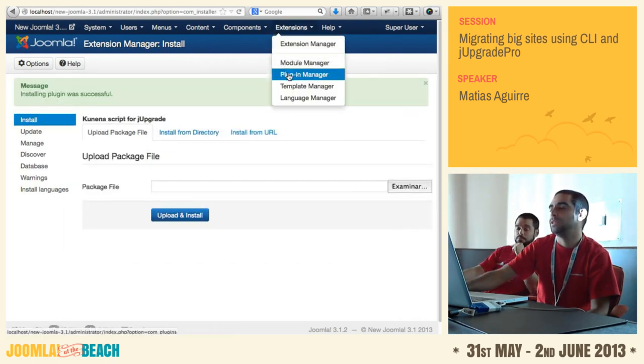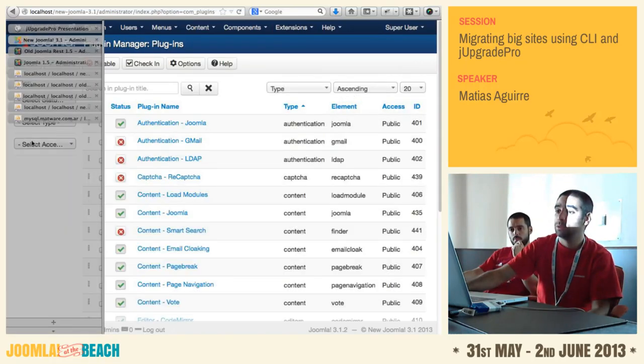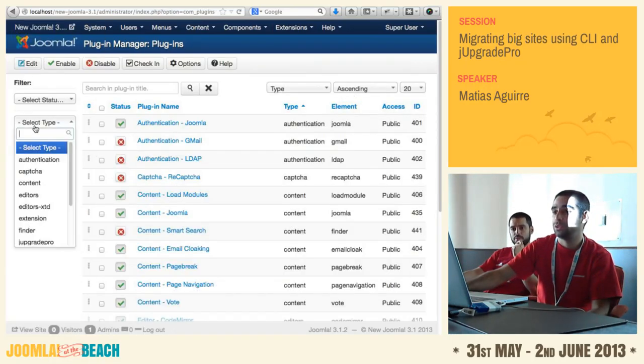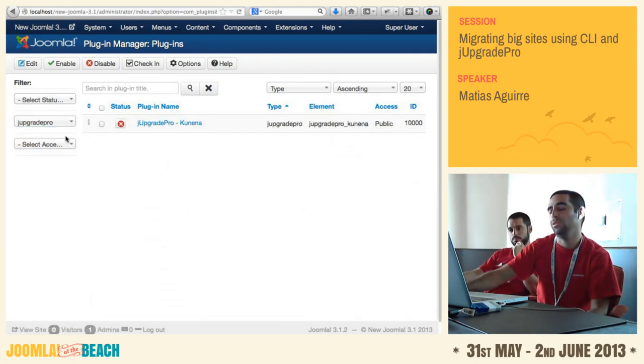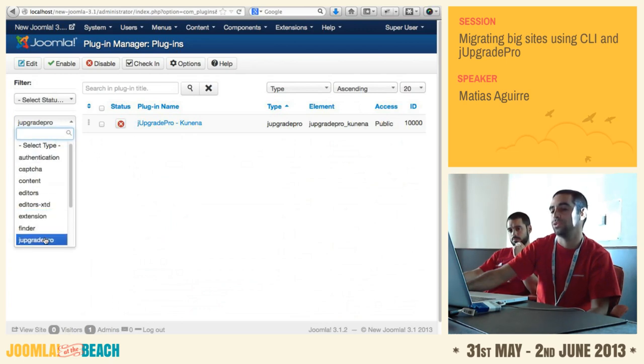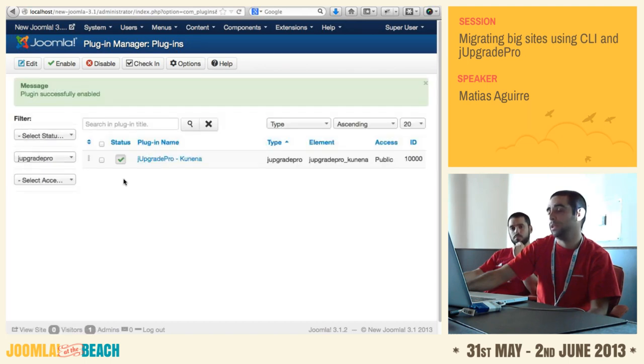This plugin is installed. We must publish it. So, of this type, you can choose jUpgradePro and choose enable it, and then.